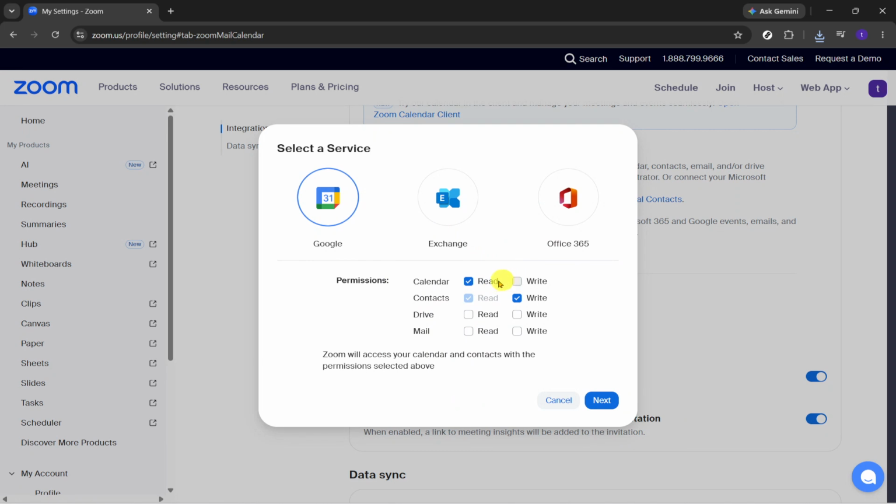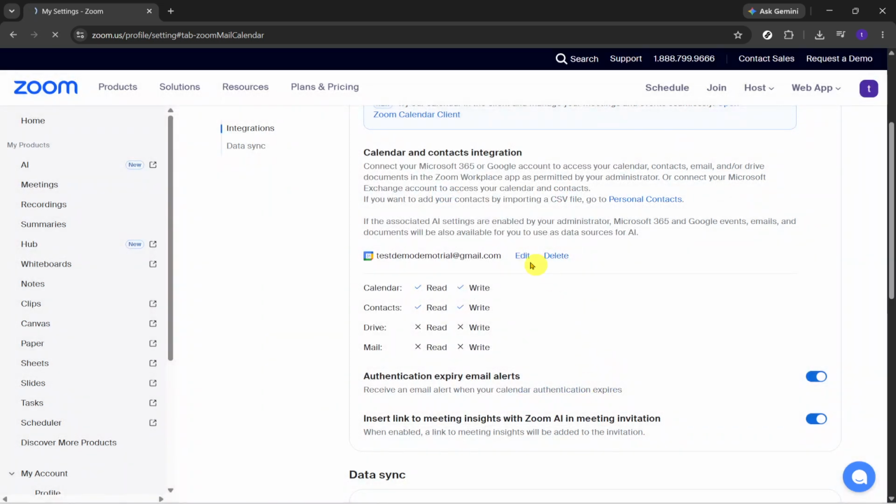configuration for your account. At this point, check the Calendar option. This tells Zoom that you want to enable calendar syncing as part of the integration. Be careful to select the correct option before moving forward, especially if you see both mail and calendar choices. After that, click Next and follow the on-screen procedure.